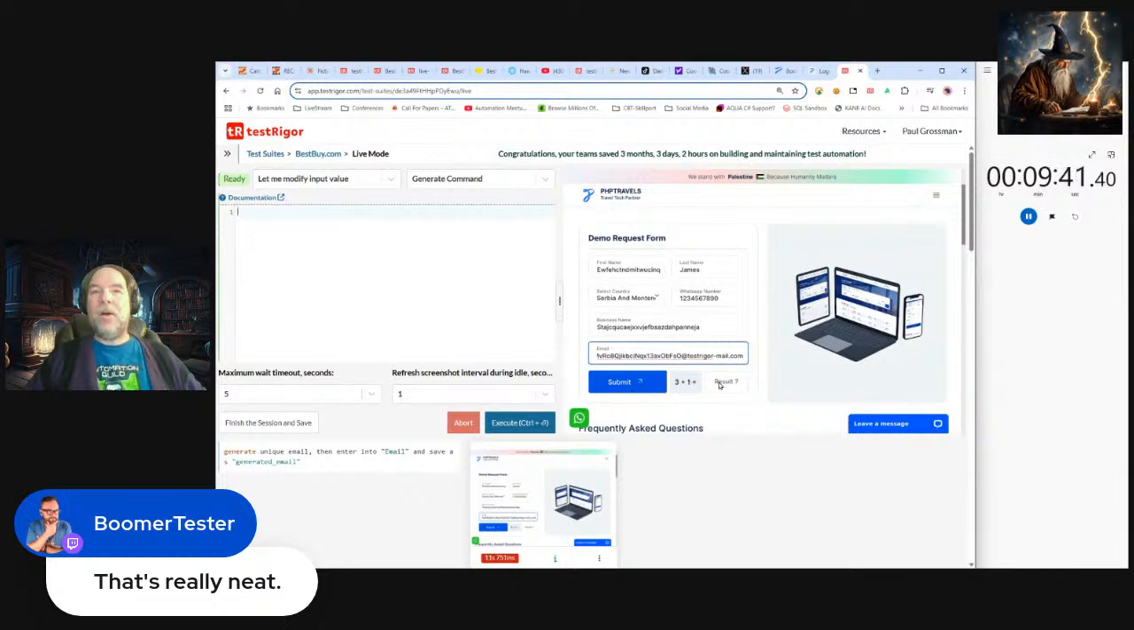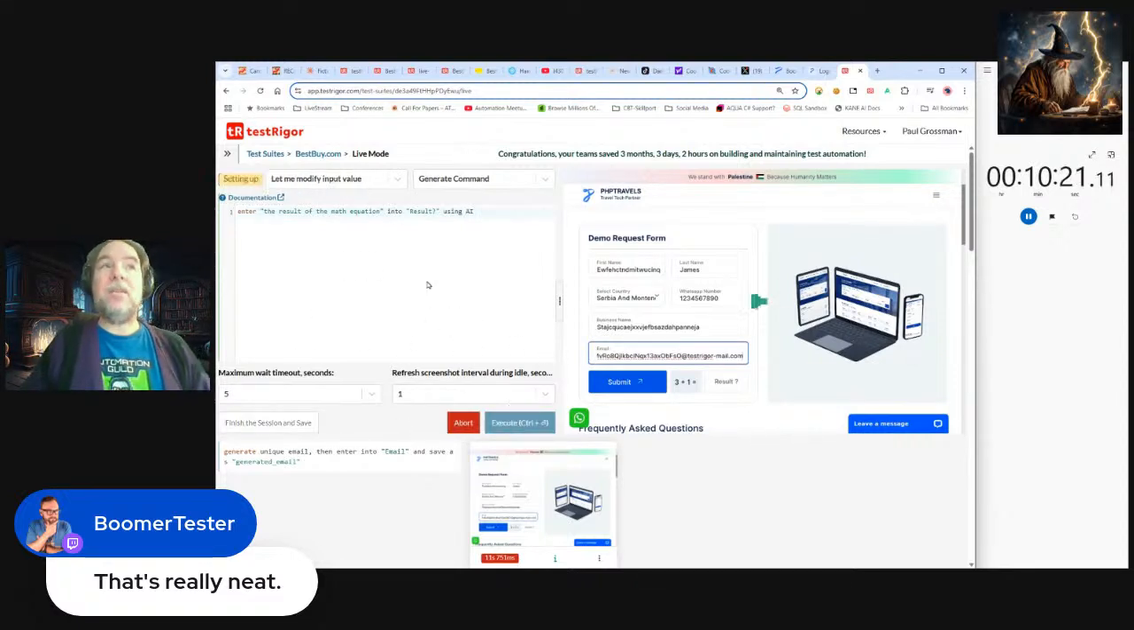I'm going to click on, let's see, our result. Ooh, let's see. I'm not sure if this will work, but I'll give it a shot. Enter the result of the math equation into result? Using AI. Okay. I'm pessimistic about this, but let's see if it does it.